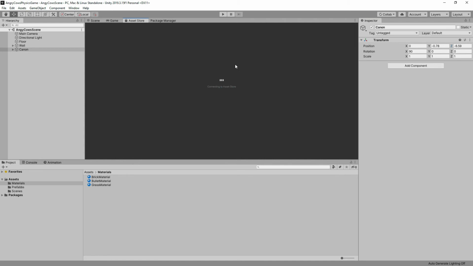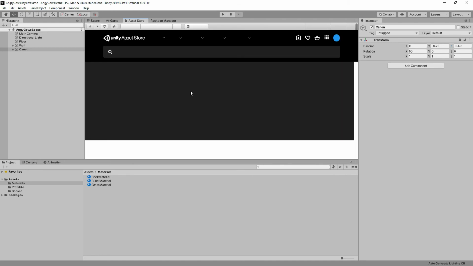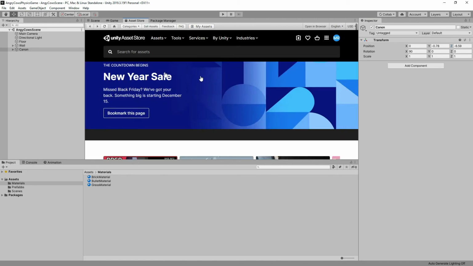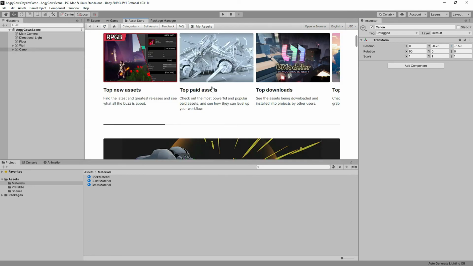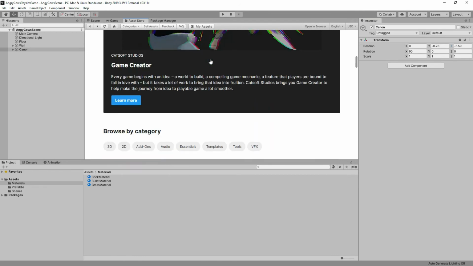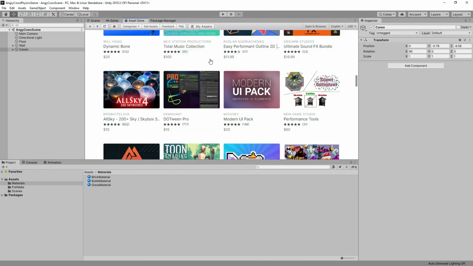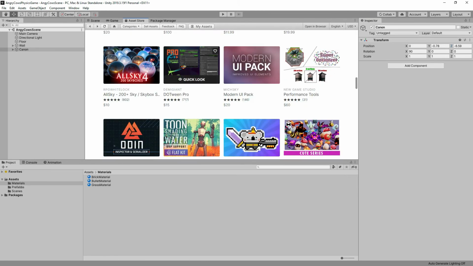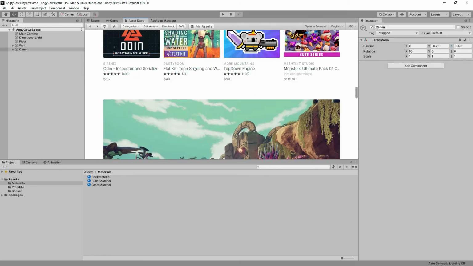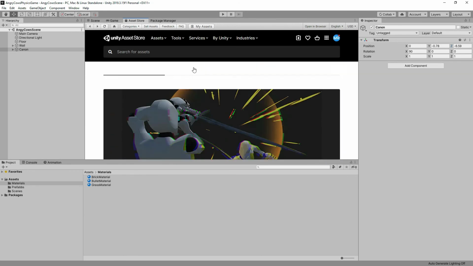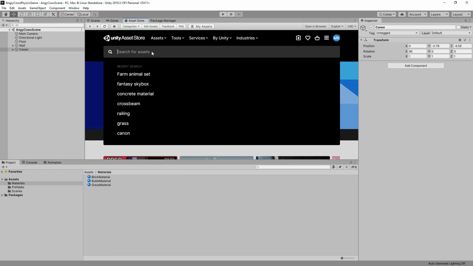Takes a while to load. Yeah, this is how it looks like. And as you can see, there are a lot of assets. You can search for different 3D models, libraries you can use to tween stuff, and so on and so on. We want to start with something simple, and we want to search for Fantasy Skybox.